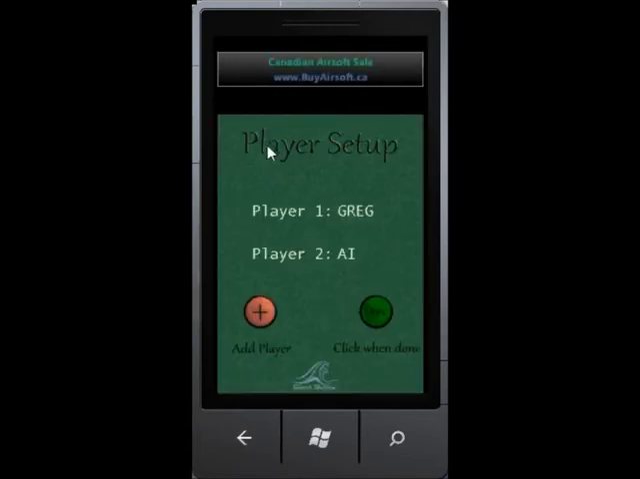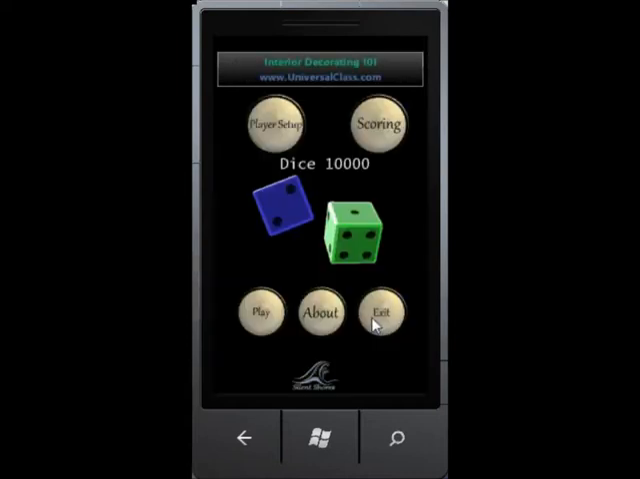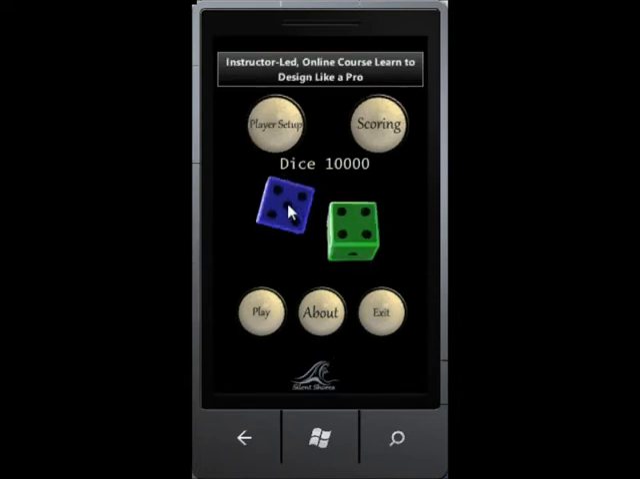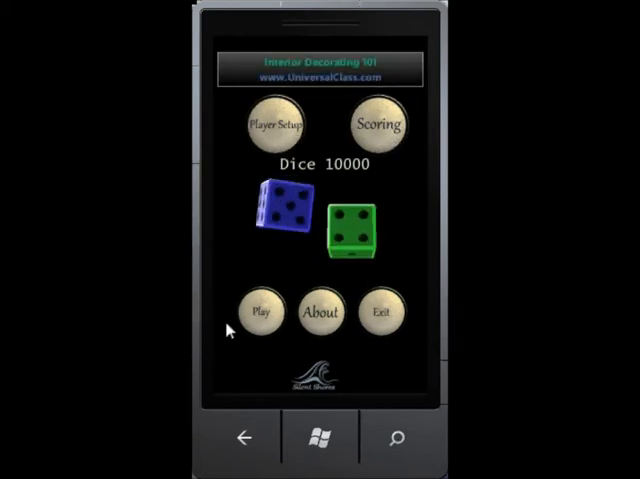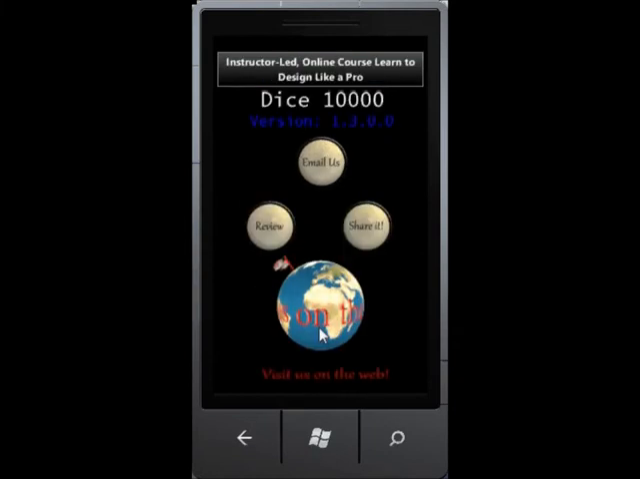Now go back to player setup. You can see now that I am in as player 1. The AI was automatically added as player 2. We can't add any more players. We'll click done. Now we're set up for gameplay. You can still go to the about screen from this main menu screen now. You can visit the scoring again. Player setup, you can't do anything there. You could exit the game. Go to the about screen.